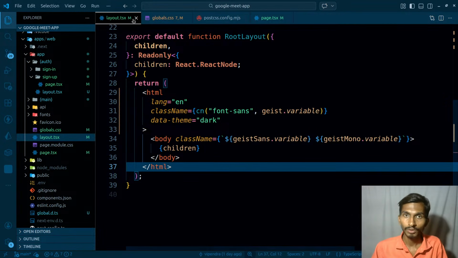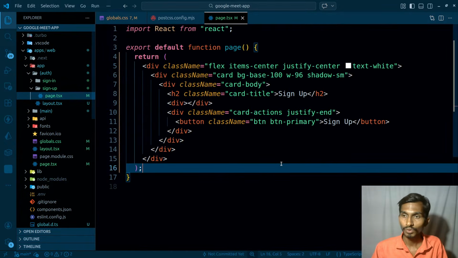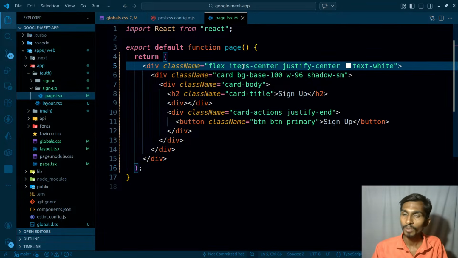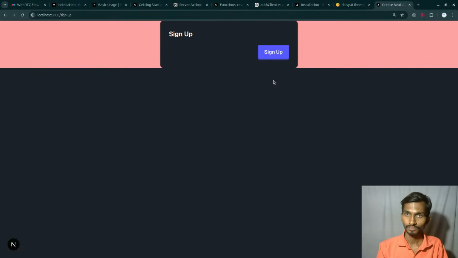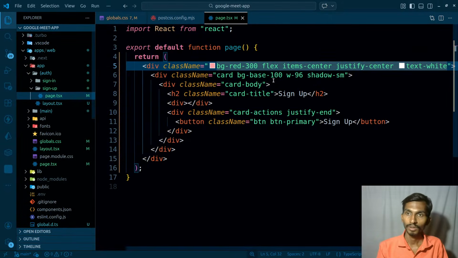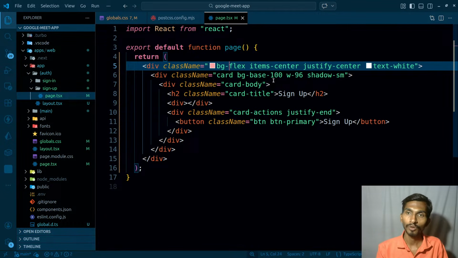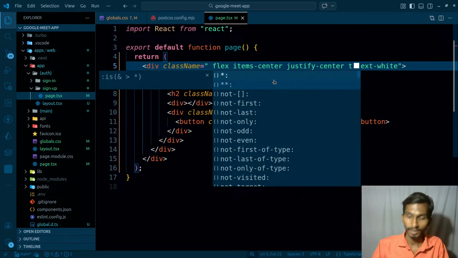So let's close this from here. Let's go to this page.tsx, and this top level div, it already has some bg red 300. So this is that section, and I need to give it color from my side. Is there any way that it can get the color?